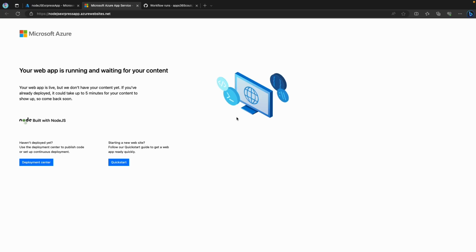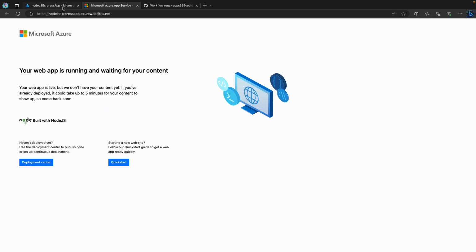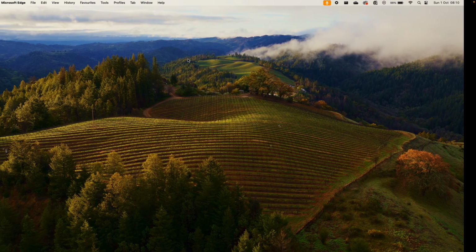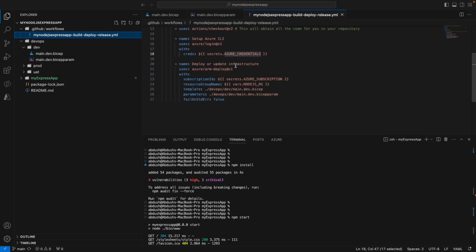Okay, so we have deployed our infrastructure. We've also ensured that our app service is up and running. The next thing we want to do is modify our workflow to build and deploy our code to the app service that we've created.